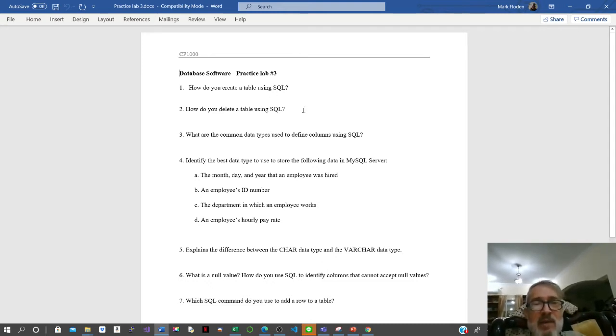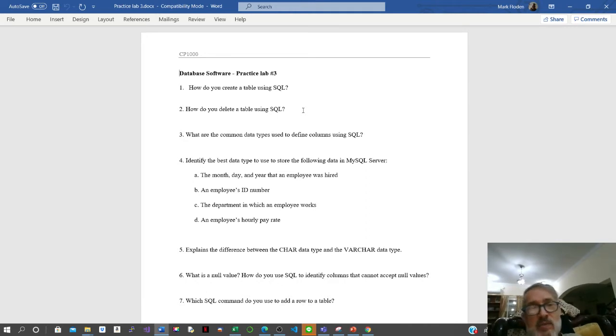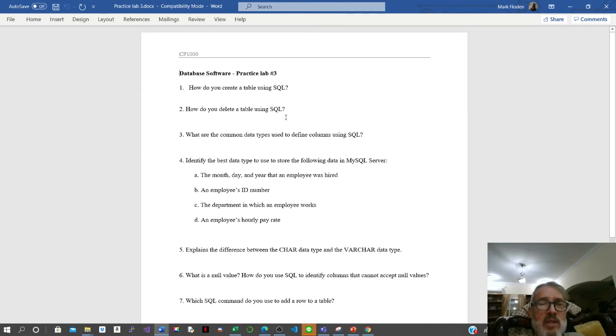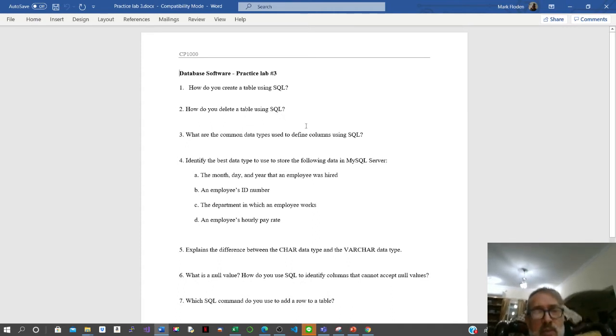How do you delete a table using SQL? You actually have a delete command, and you can use a where with it. Delete whatever the name of the table. Actually, you could use drop table. That would probably be better. Drop table, if you want to drop the entire table. You could use delete to delete all the rows from a table.